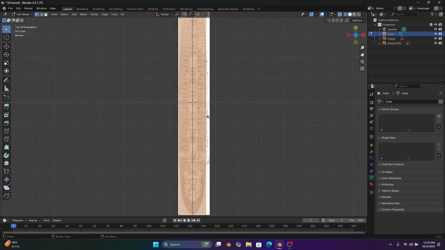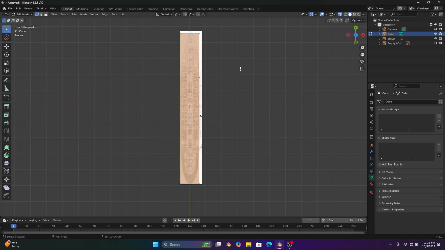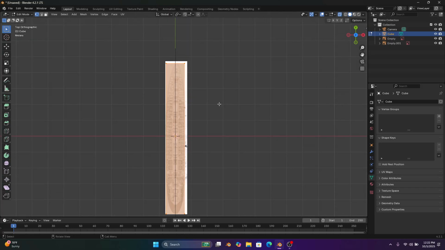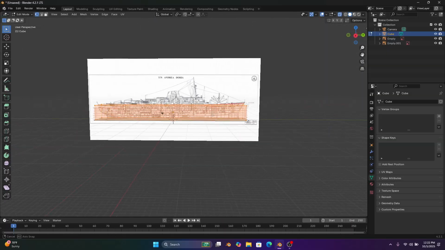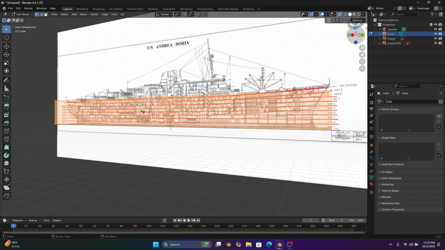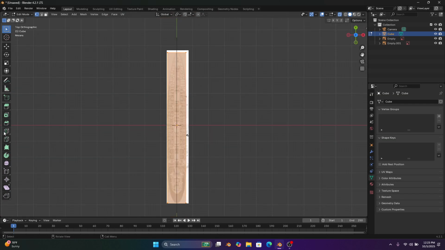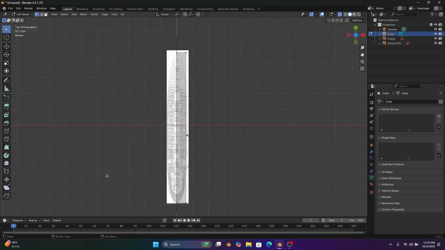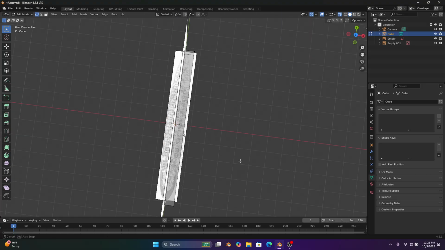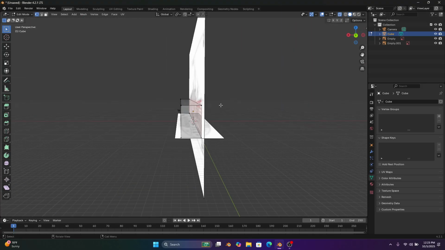Alright, so we've got roughly the exact width of the Andrea Doria here, and we've got the height of the hull, so this is what we're working with here, obviously. So what you want to do is slice this in half, and I will tell you why as I'm doing this. You're going to delete the left side, or the right side, depending on which side you prefer. So you've got one side of the ship.